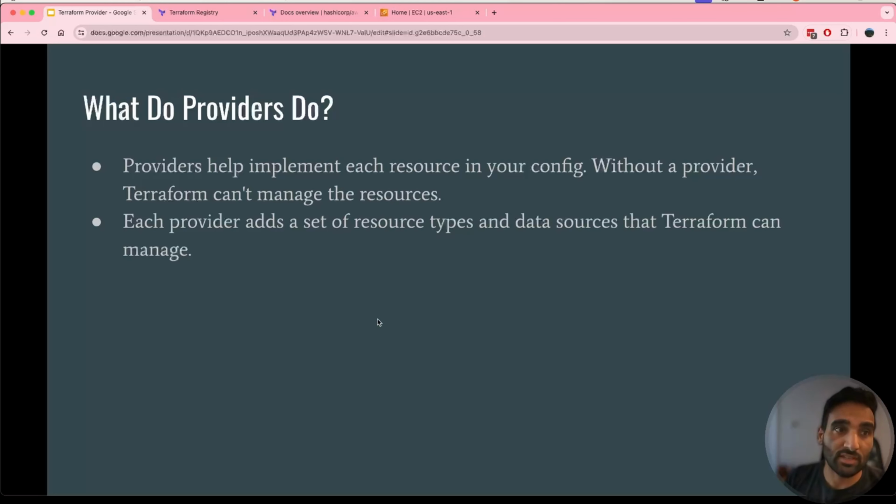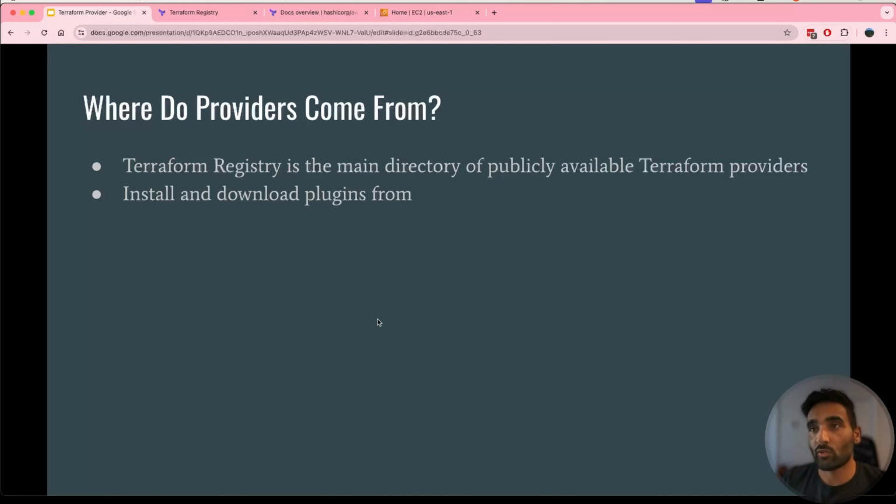The resource types are essentially the resources that you will be creating, and the data sources are something that Terraform pulls from your account so that it can make the modification as long as you have the proper configuration in place. Where do providers come from? Terraform Registry is the main directory where all these publicly available providers exist, and this is where Terraform downloads and installs the plugins from.